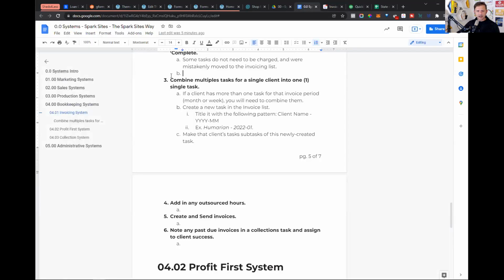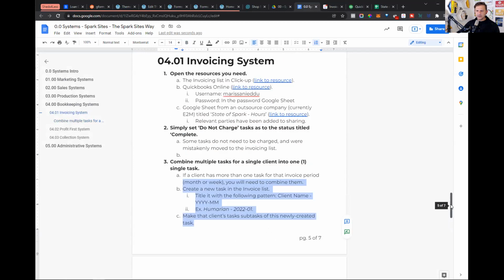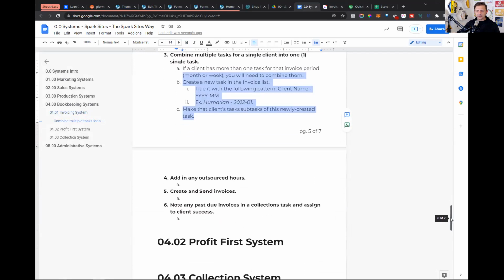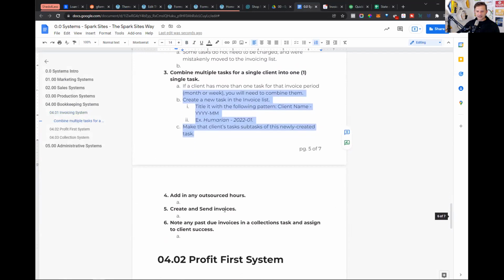So this covers the step of combining multiple tasks for a single client into a single task. And this allows us and is teeing us up so that we send one invoice itemized to the client for that many steps. So now let's talk about the next step, which is add any outsourced hours.